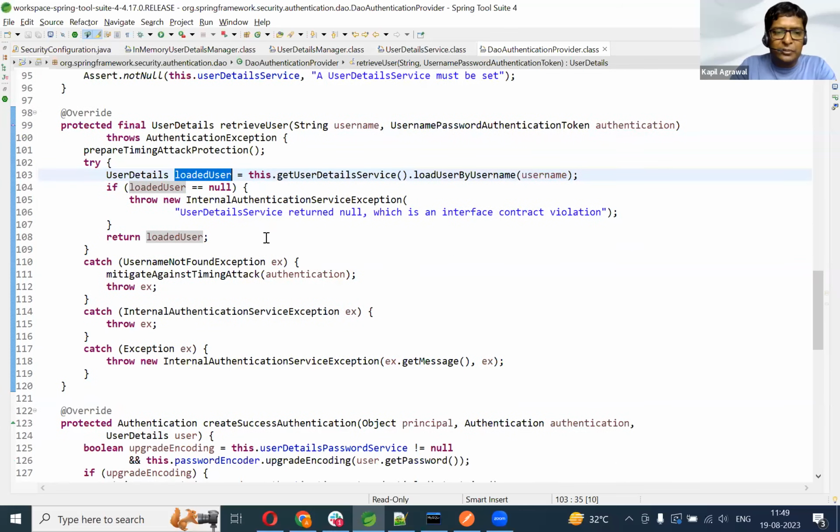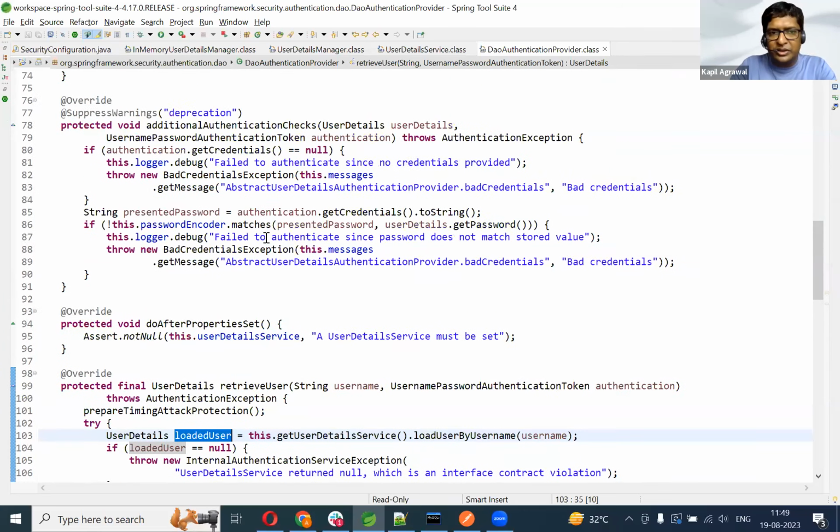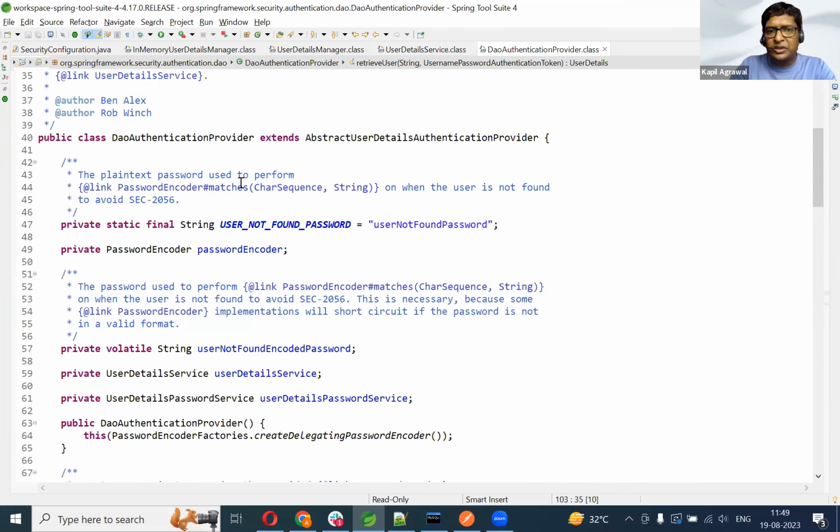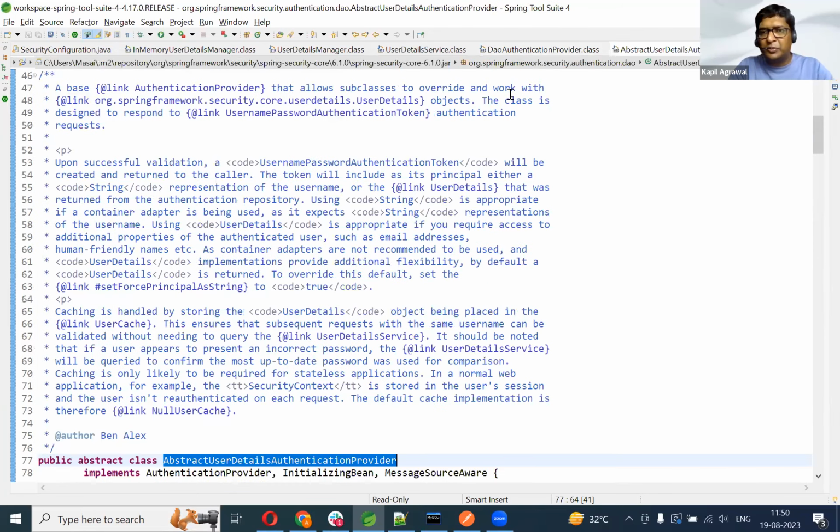Again, it is not talking about the password. Again, mysterious. Okay, sir. If it is not talking about the password, then how exactly is the password matching? To find out how exactly the password is matching, you have to go to its parent. Who is the parent? The name of the parent is AbstractUserDetailsAuthenticationProvider.